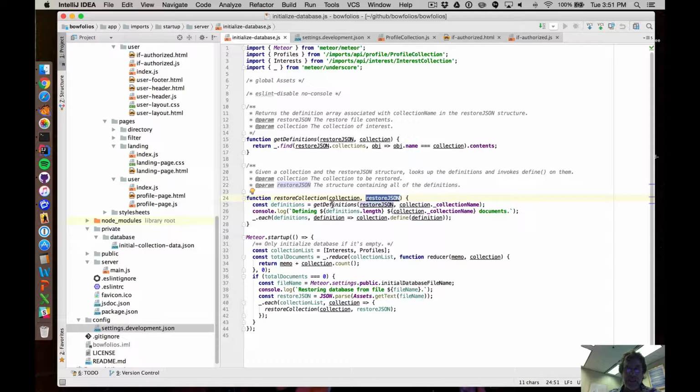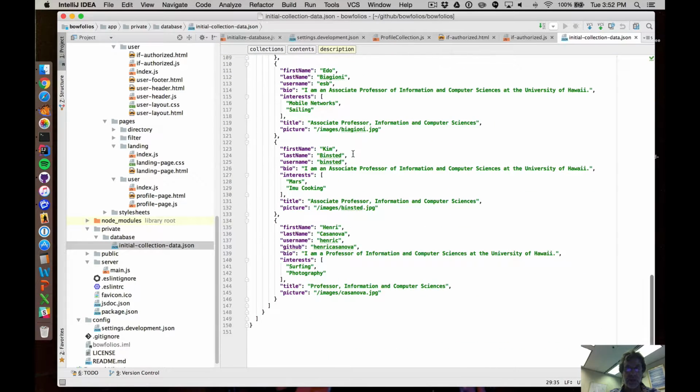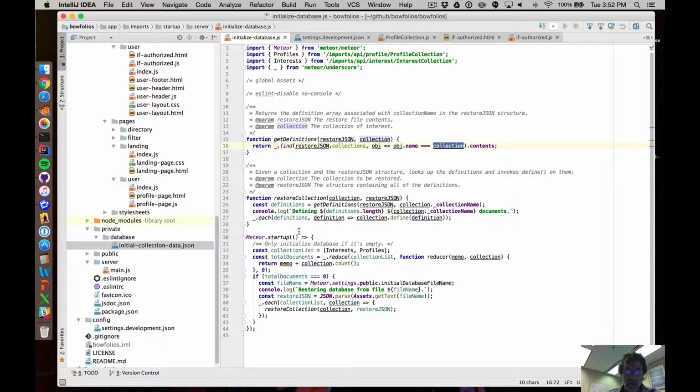So the first thing we need to do is get the definitions that are associated only with the collection of interest. We're going to find out the name of the collection by calling this right here. And then we call this get definitions, which is going to find the data in the collections where the name is equal to the collection name. Okay, so if we look at initial collection data, you can see that we have a name field called interest collection, and so this object has two fields: the name, which is the collection, and then a contents field, which is the array of the objects that we can pass to the constructor. And then if we look down here, we've got another object. The name is profile collection, contents, the list of things that can be passed there. So if we go to here, we get the definitions, and then that's that array of objects.